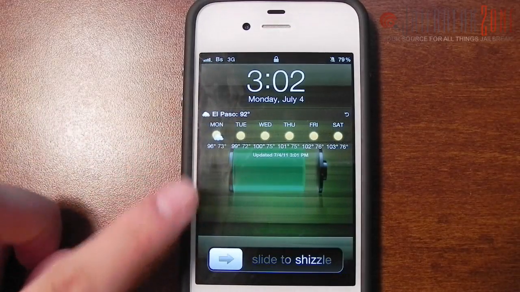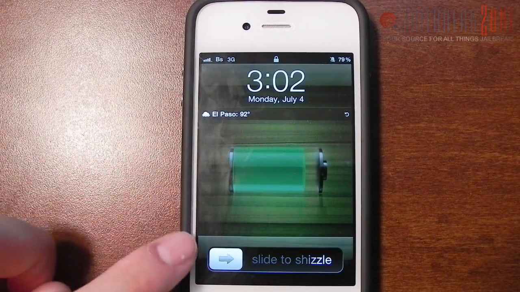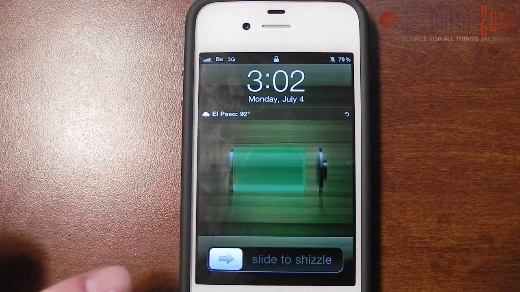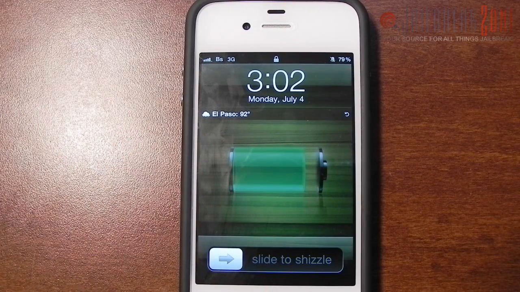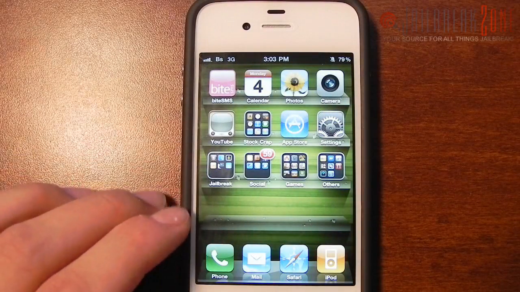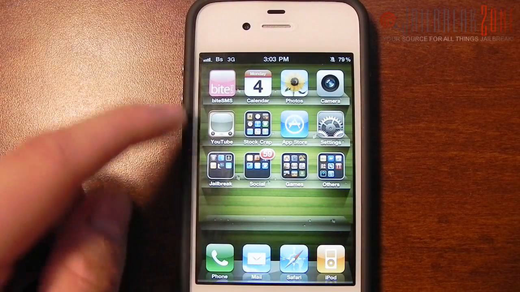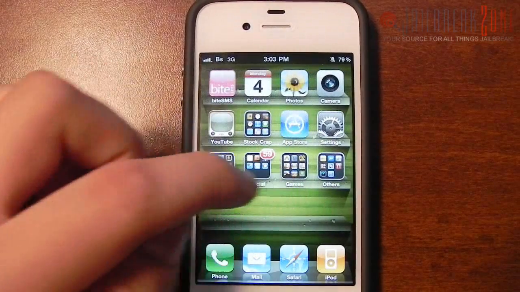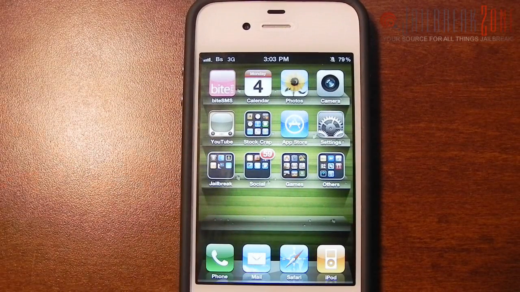And you can see that down here on the lock, on the slider, instead of saying slide to unlock, I made it so that it says slide to shizzle because I'm awesome like that. And on my springboard, I disabled Spotlight, so you can't even go to that page. And I also disabled the page dots.